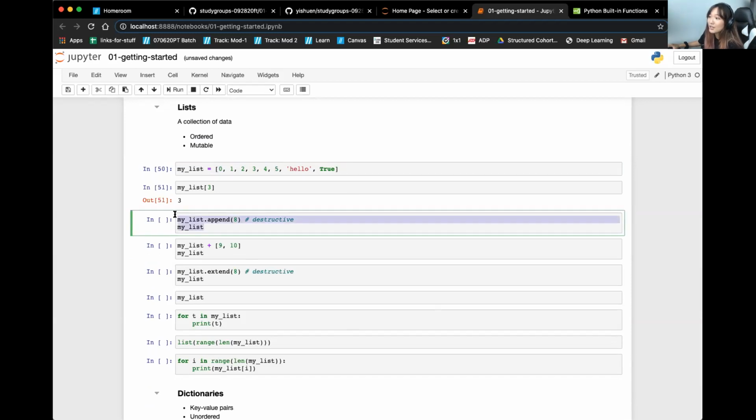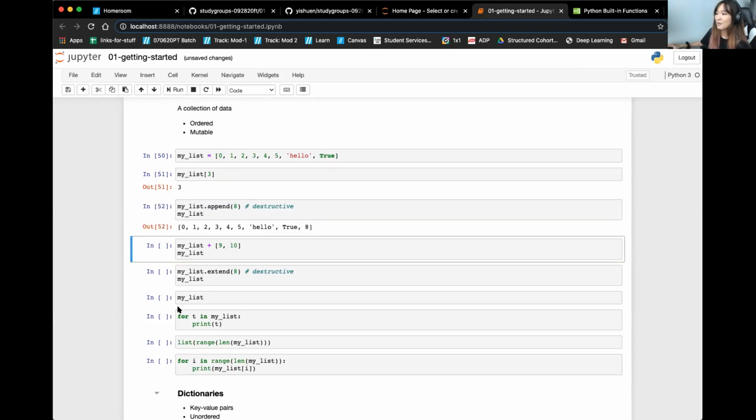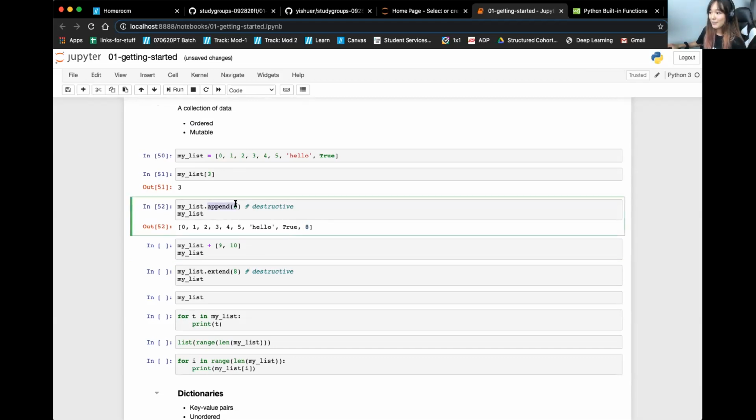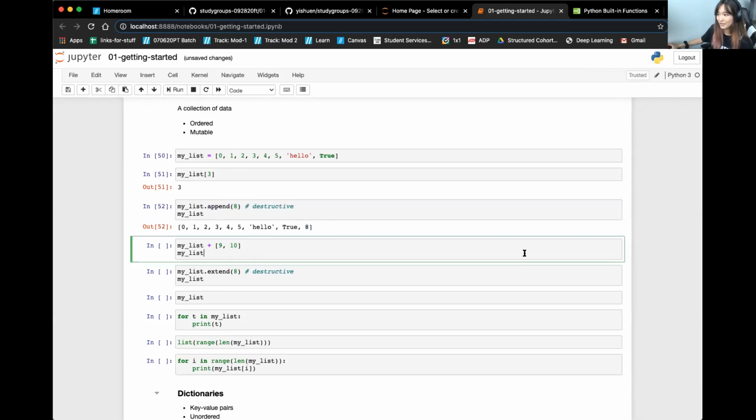Now, lists are also destructive. There are several list methods that are destructive. That means that if I do a method, it actually edits the list. It actually gets rid of the old list and we have a new list. So here, I'm appending 8. And if I print my list again, you can see that we have 8 at the bottom. So with lists, the append function is destructive. Now, the opposite of that is not destructive, right?